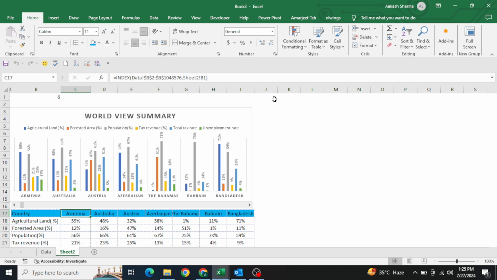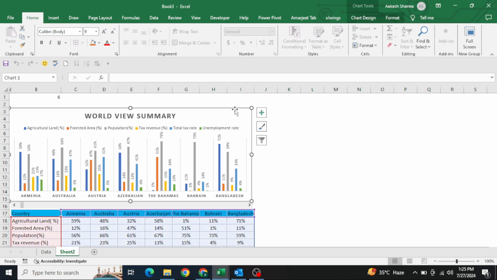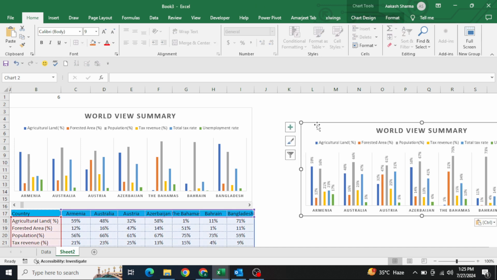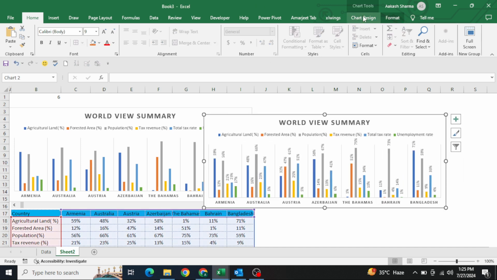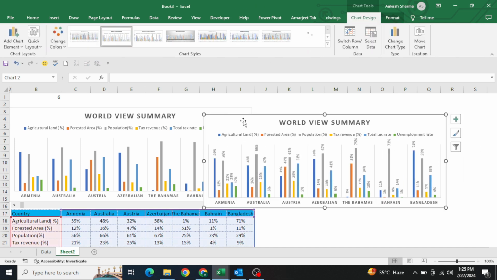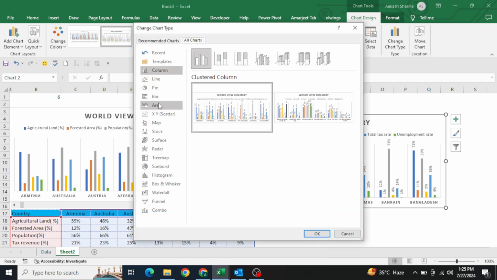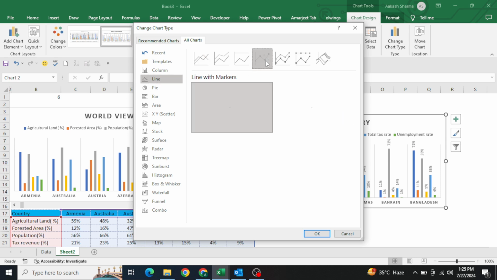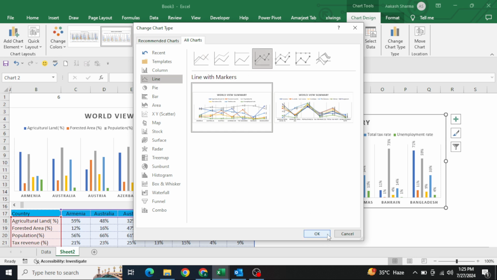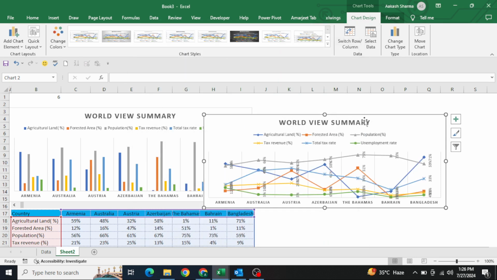What next? We need to create two charts. Copy it, click somewhere, and paste it. Now let's convert this chart into a line chart. Right click, go to Change Chart Type. Here you will have the line one. You can check this, and it is showing you better.